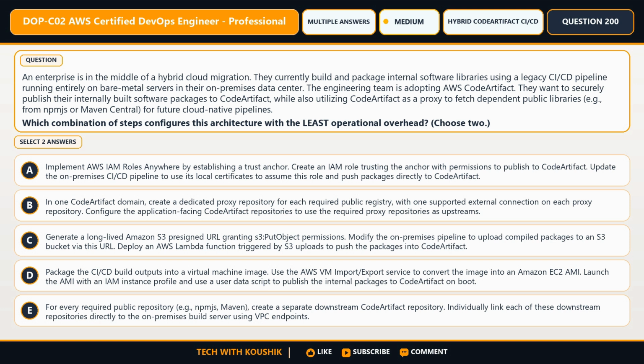Option D. Package the CI/CD build outputs into a virtual machine image. Use the AWS VM Import/Export service to convert the image into an Amazon EC2 AMI. Launch the AMI with an IAM instance profile and use a user data script to publish the internal packages to CodeArtifact on boot. Option E. For every required public repository, for example, npmjs, Maven, create a separate downstream CodeArtifact repository. Individually link each of these downstream repositories directly to the on-premises build server using VPC endpoints.